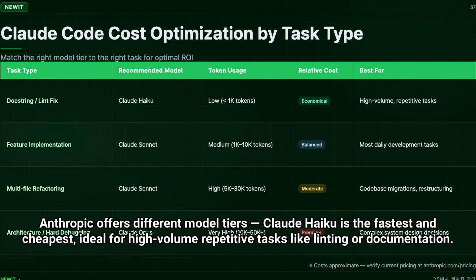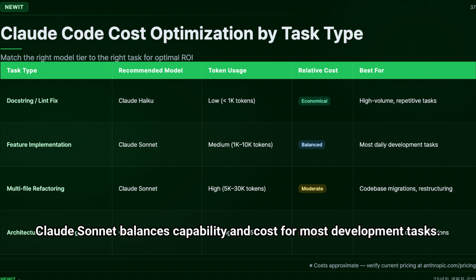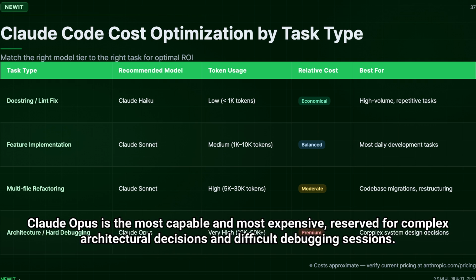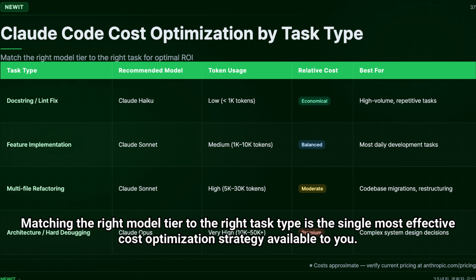Anthropic offers different model tiers. Claude Haiku is the fastest and cheapest, ideal for high-volume repetitive tasks like linting or documentation. Claude Sonnet balances capability and cost for most development tasks. Claude Opus is the most capable and most expensive, reserved for complex architectural decisions and difficult debugging sessions. Matching the right model tier to the right task type is the single most effective cost optimization strategy available to you.